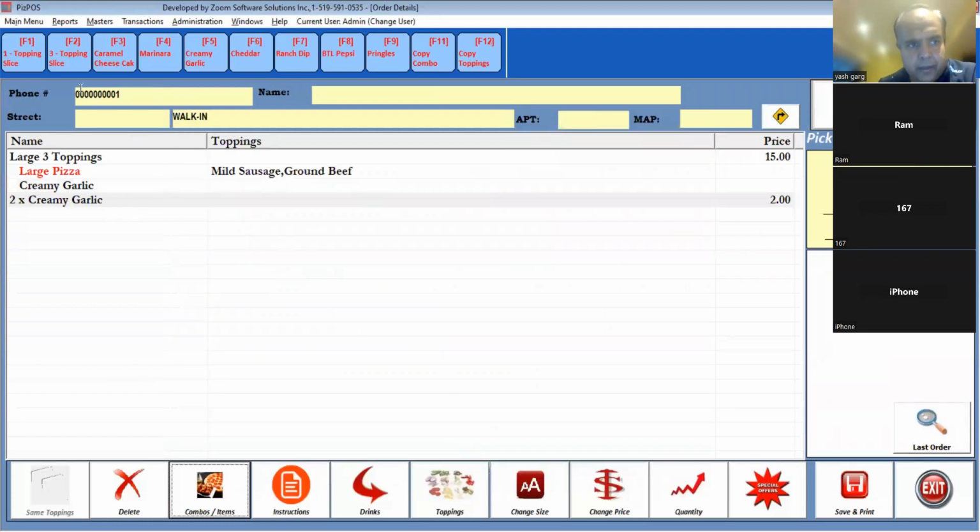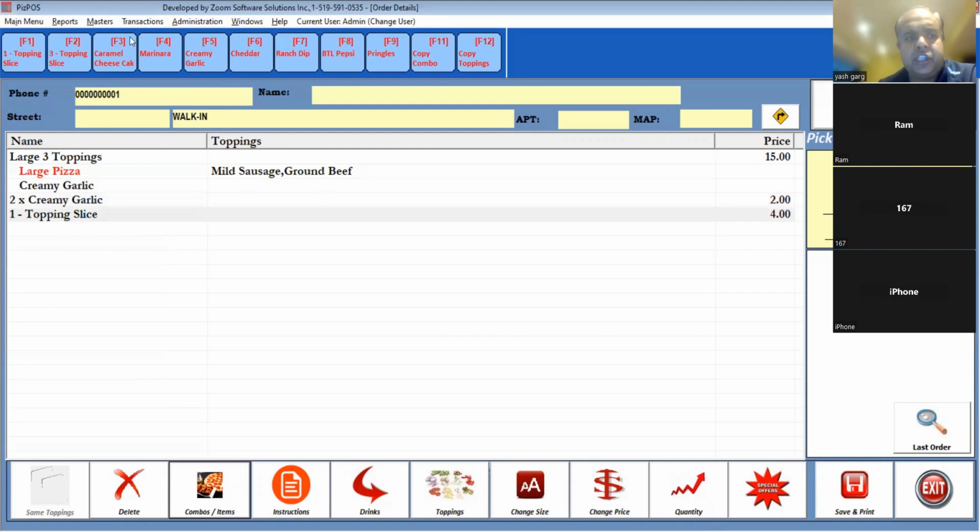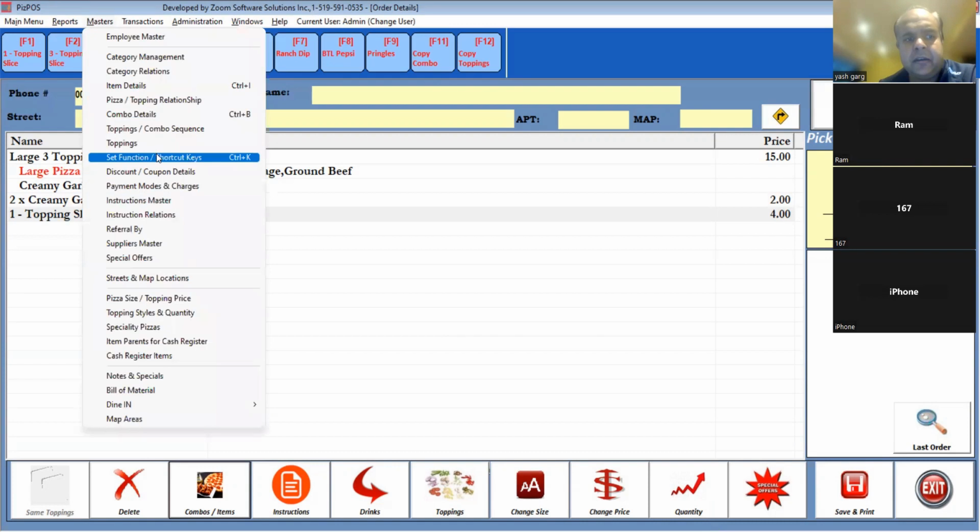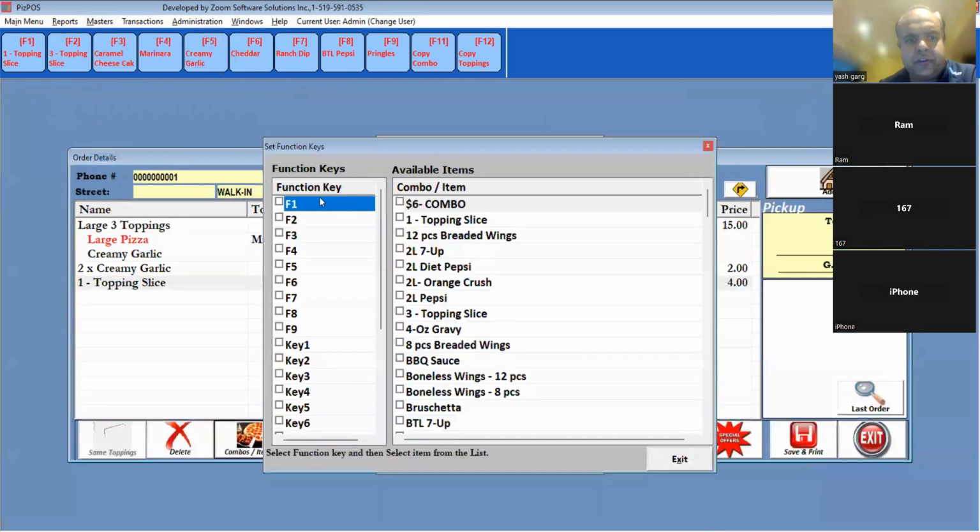We can create some kind of shortcuts on the top here. So for example, I have these 1 topping slice, 3 topping slice. If I click on that, it's a quick button there, and this can be changed by going to masters and then going to the set function and shortcut keys. So for example, you see here on F1, I have one topping slice, but let's say I want to change it to 2-liter Pepsi, for example.